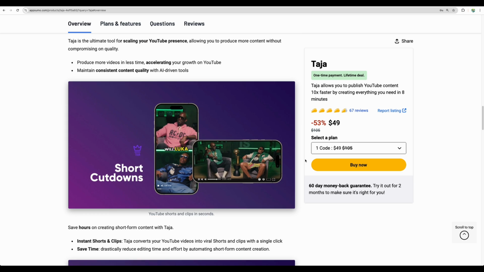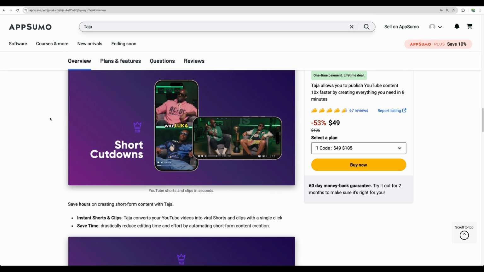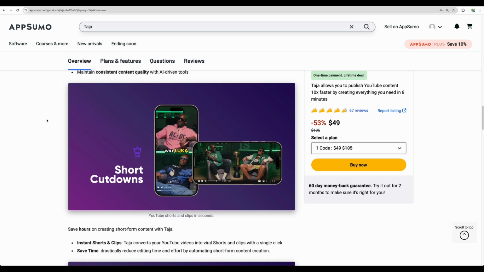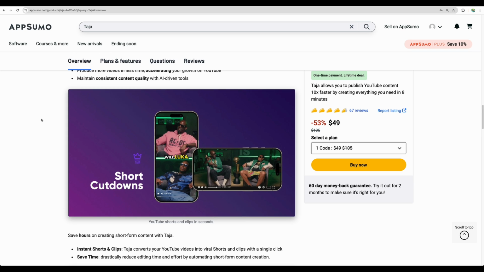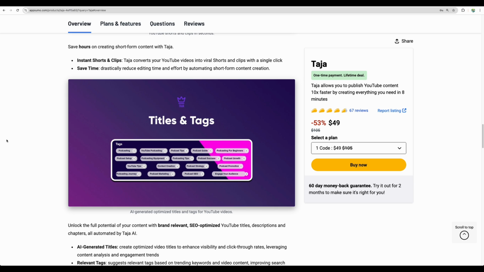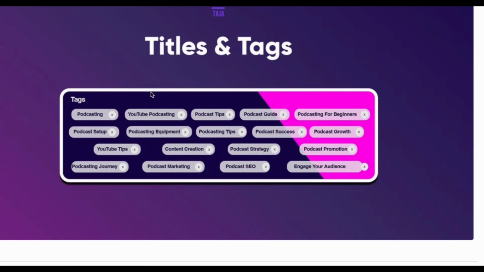Regarding short cutdowns, it is nice to have suggestions for cutouts from your longer video. However, I think here it will be hit or miss. Some will be nice cutouts, some are not so relevant. But again, if you produce a lot of content, you can pick one short out of 5 suggested and post it. Again, it will be much better than not posting anything at all. Titles and tags suggested, I think in general, are fine. Maybe if you're in a specific niche, you would know your tags yourself.